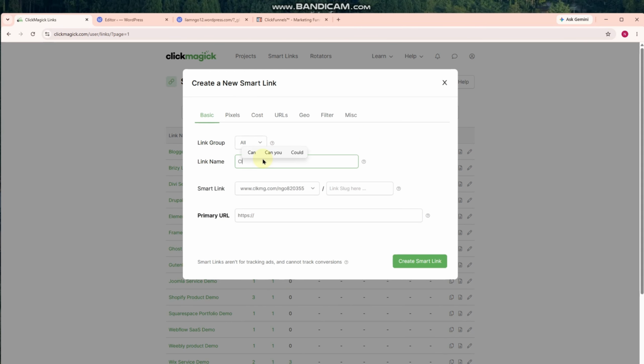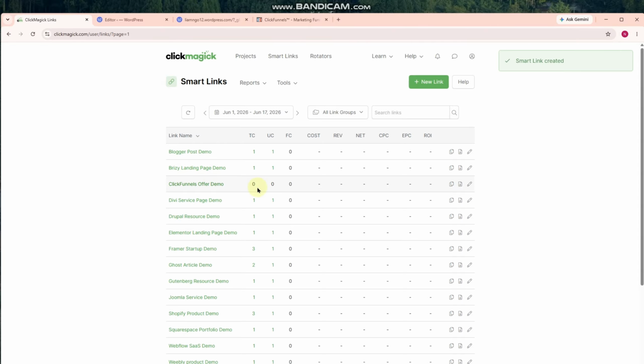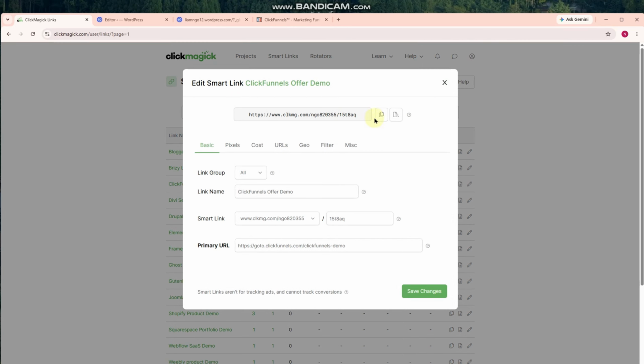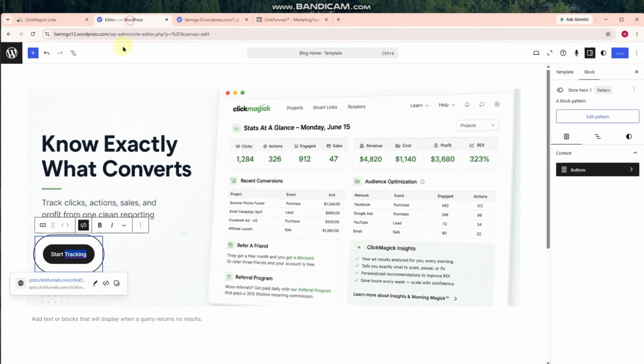For the link name, I will use ClickFunnels Offer Demo. Then I will paste the ClickFunnels offer page link into the destination field. This tells ClickMagick where to send visitors after the click is recorded. Now I will save the tracking link. ClickMagick creates a new tracking link for this ClickFunnels destination. I will copy it and return to the WordPress editor.